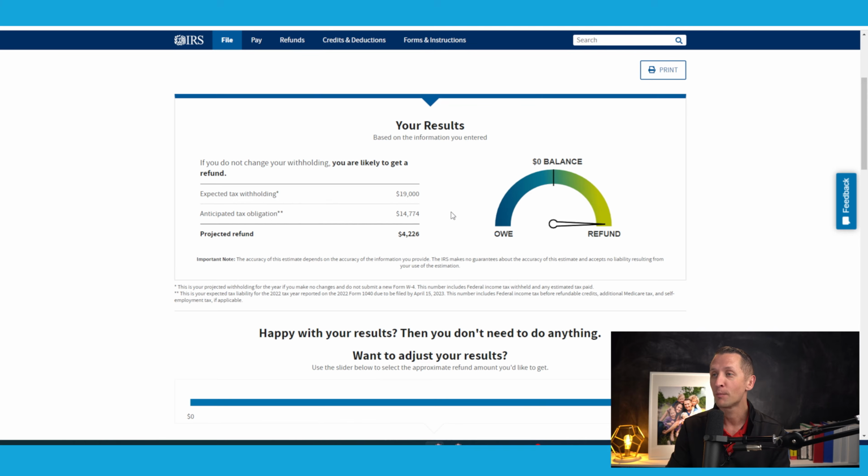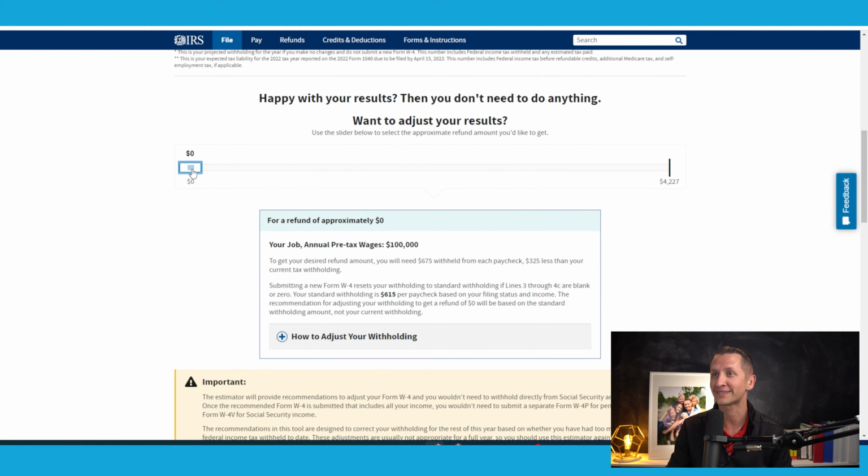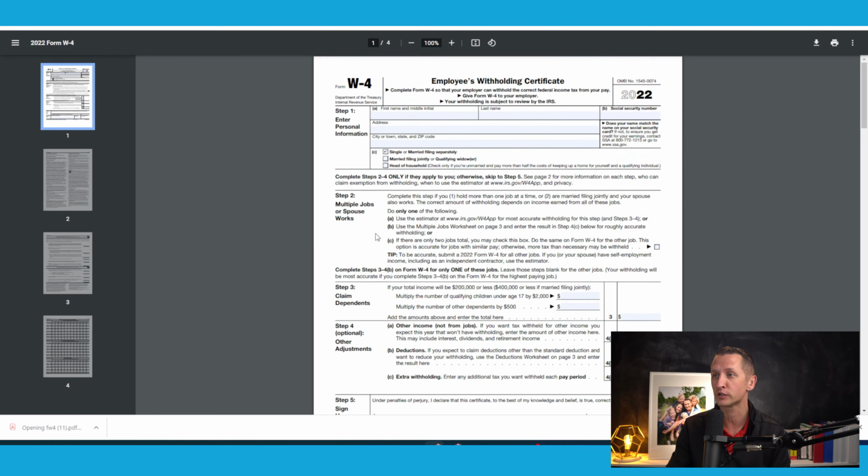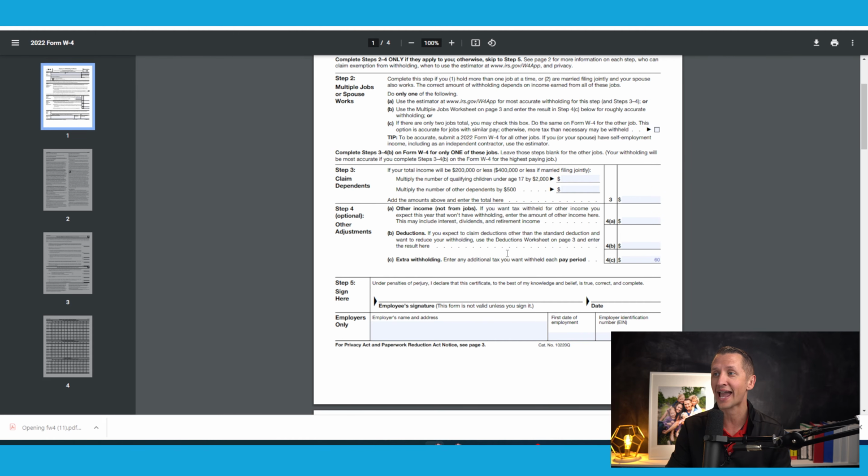But if we scroll down just a little bit more and slide this all the way to the left, because we don't want a refund in this example, and if I go here and click on the W4, it's going to be pre-filled, and we're going to see that they're going to add an additional tax withholding of $60.